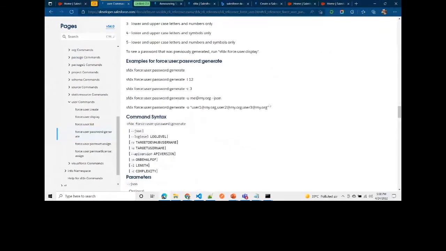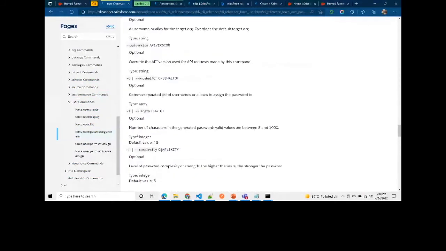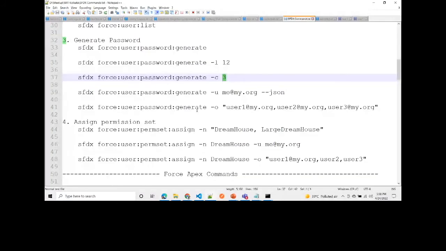Again, these are the examples that we have got, and these are the explanations of all the attributes you can use for this particular command, which is force user password generate. So what you did is create a project, authenticate with the org, create a user, and then generate the password.